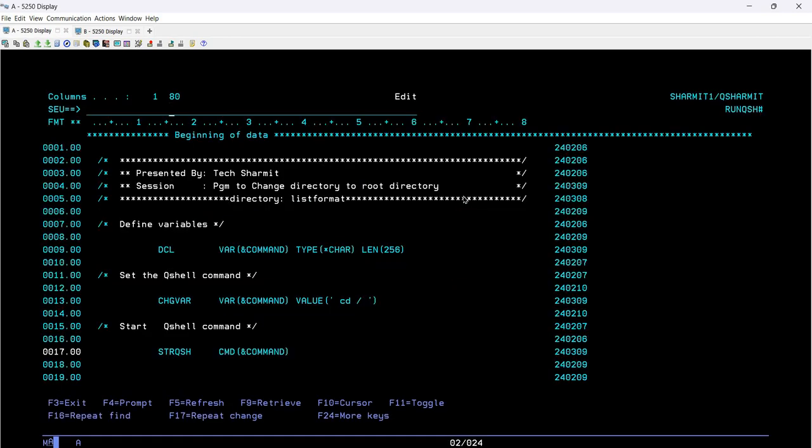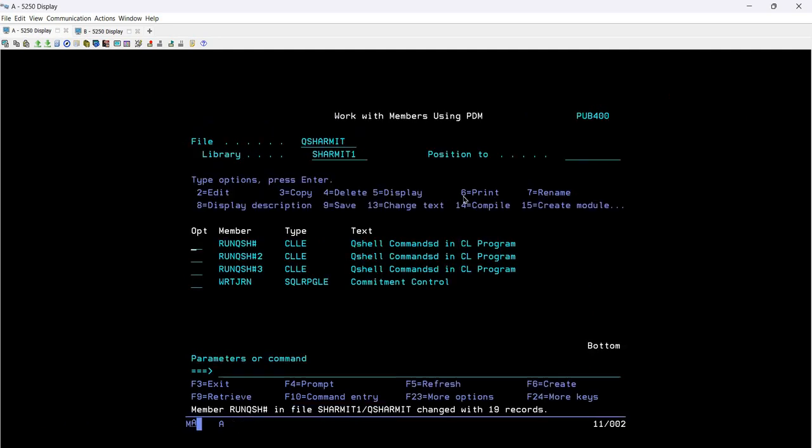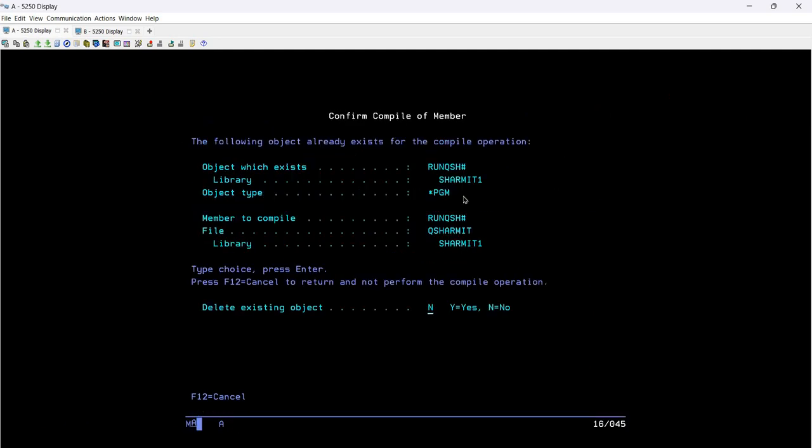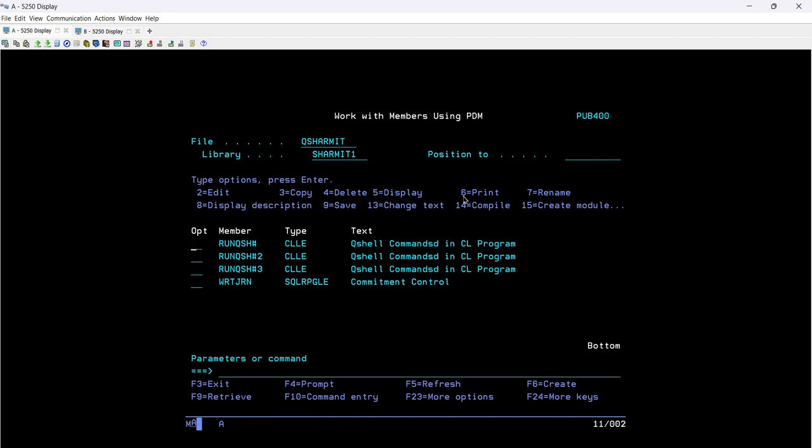This is a simple piece of code which you can utilize in your project if you would like to start or execute a Qshell command. Okay, now I will simply compile it and call it. The moment I call it, in the backend it executes the command which I have stored in my variable, and then it will execute your Qshell part. So these are all the steps that we can use in order to change your directory to the root directory.